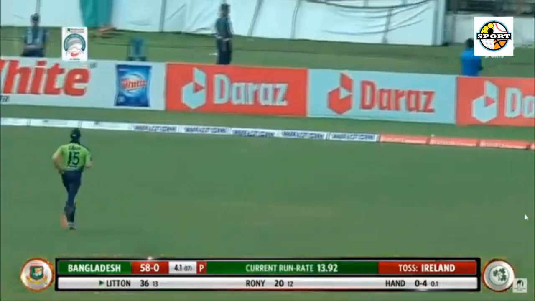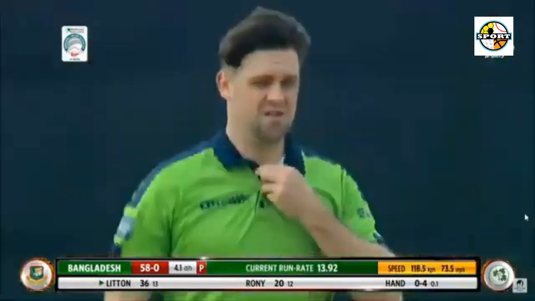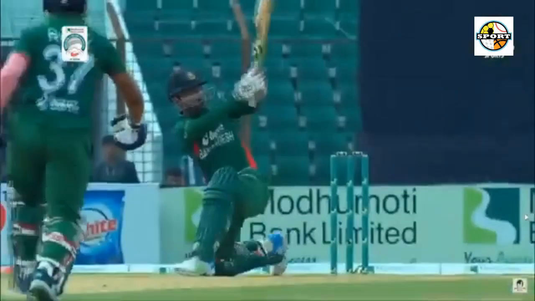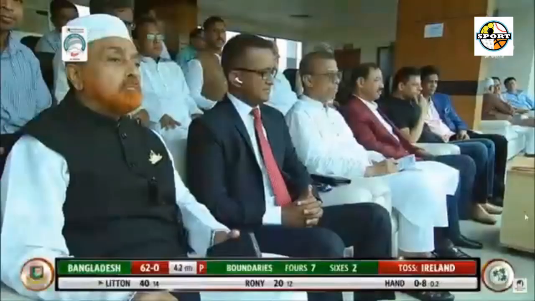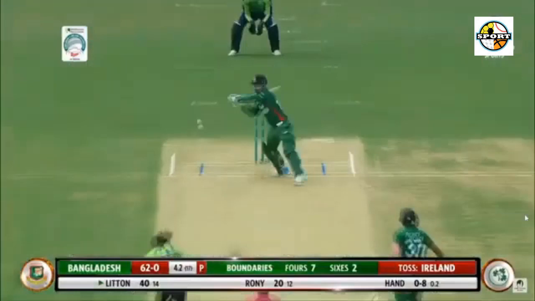8.4 Hume to Litton. 4. 4 more. That was hit with disdain. Length delivery outside off. Das dances down the track and slaps it through extra cover with some power. 8.5 Hume to Litton. 4.